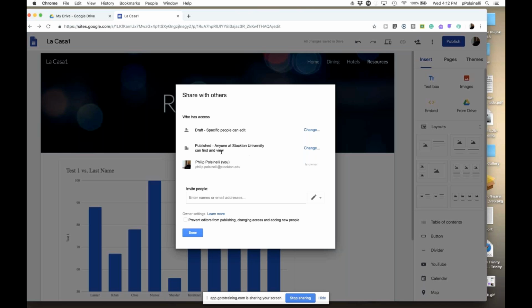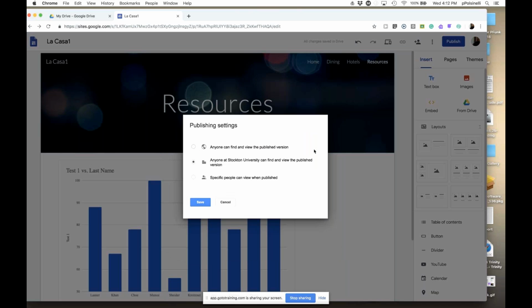Now, I want to change this because I don't want it to be just Stockton University. So I'm going to click and change that, and you'll see that I have a choice of Stockton. I have a choice of specific people. That's nice if you want to make it so that only specific people who have maybe bought into something are the only ones who can see it. That might be a good way to go. Or I can do anyone can find and view the published version. I'm going to select that and make this a public site.